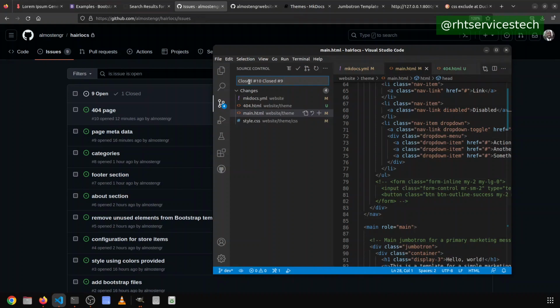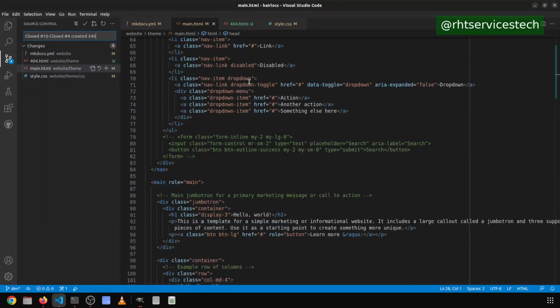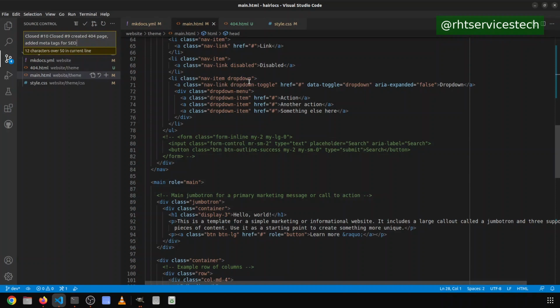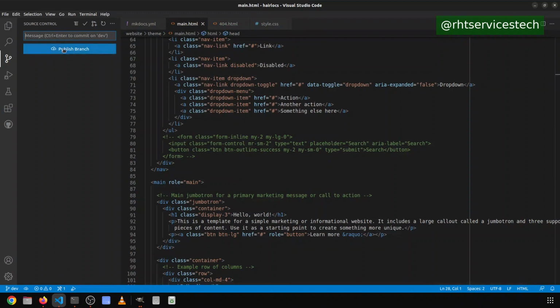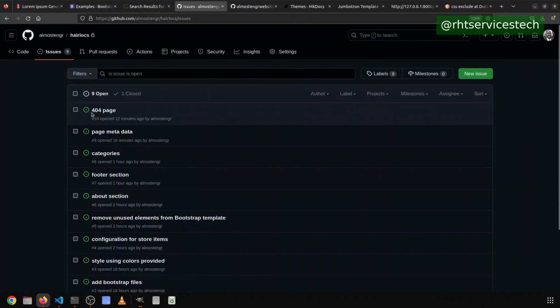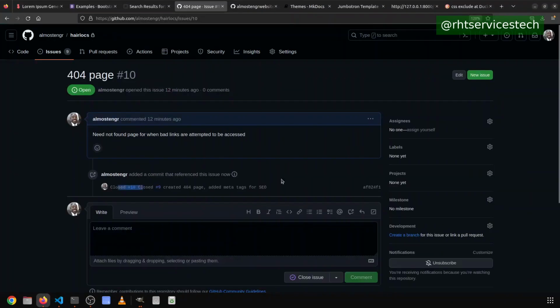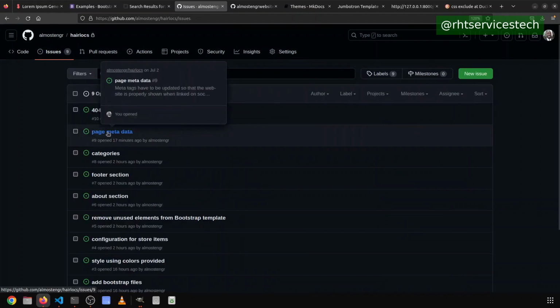All right, so what I did here was number 10, so created 404 page. And then also I added meta tags for SEO. I will then commit that and say yes. Then I will publish this branch because this branch apparently has not been published already. That has published and pushed. So when I come over to GitHub, I now see the commit as part of the issue. Now you're probably saying, why is it still open? Well, the reason being is because this branch has not been merged into the main branch. Once I do that, GitHub will automatically close that issue.